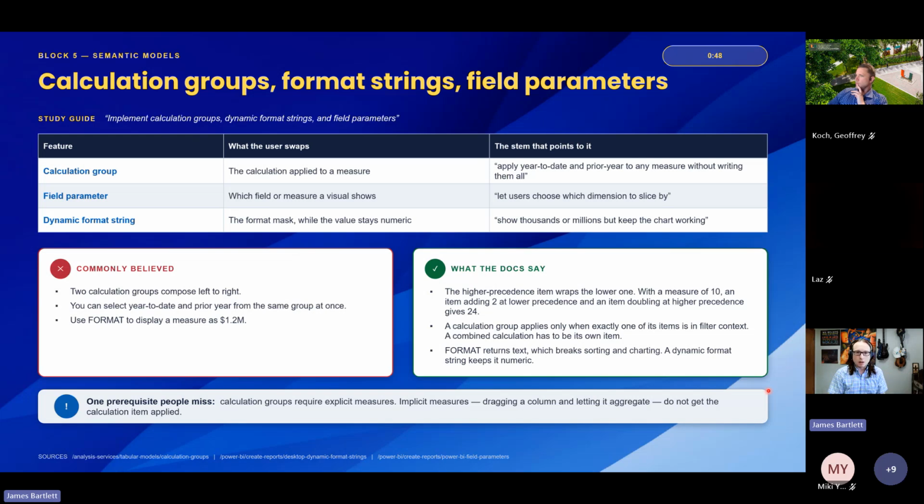And so, do keep in mind the field parameter is DAX and parameter just means Power Query. So yeah, great job pointing that out.